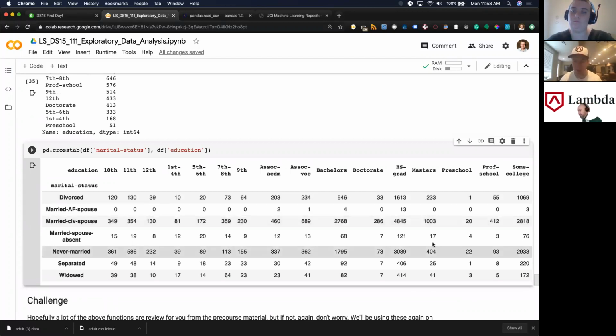So I see that most people were high school graduates or had some college. Most people were married civilly. We've got a lot more counts in those, and a bunch of people were also never married, right? So if I added up all the numbers in this table, what do you think they would add up to? I'll give you a hint.